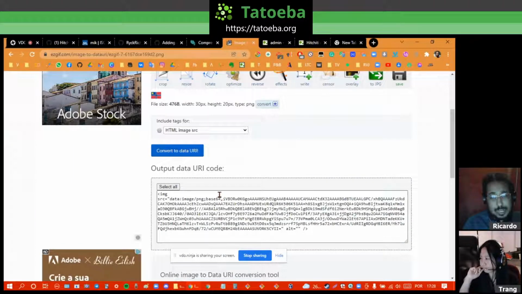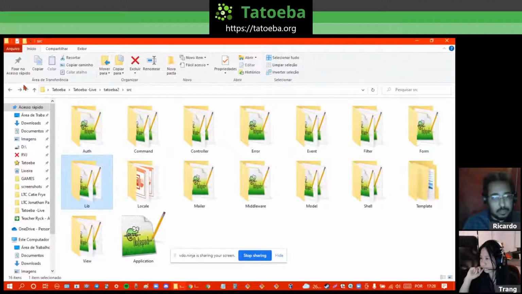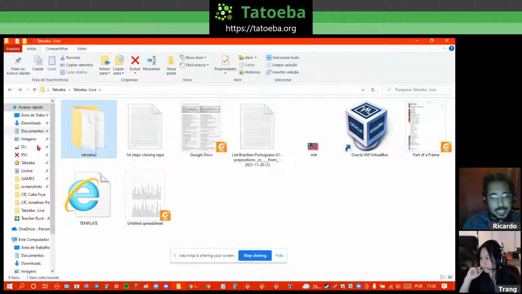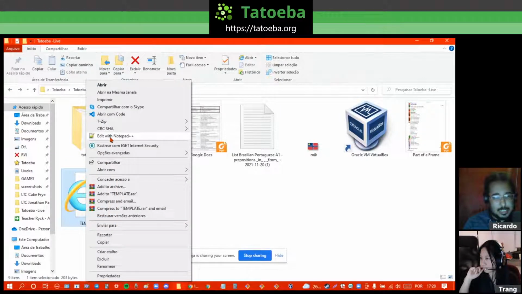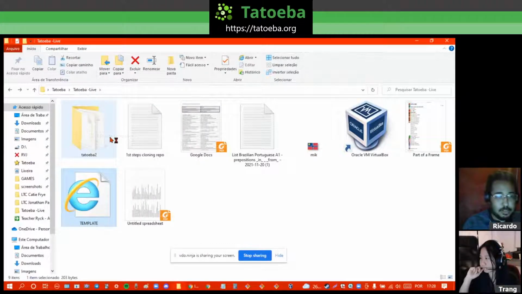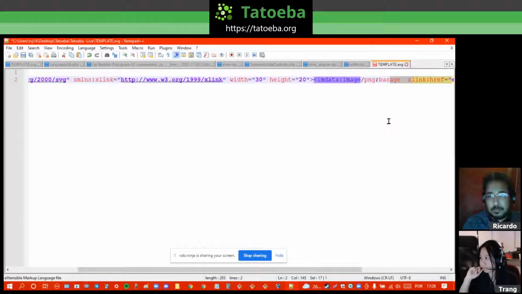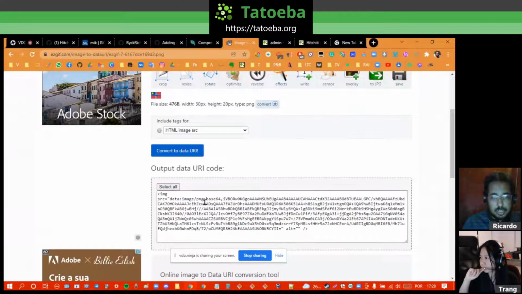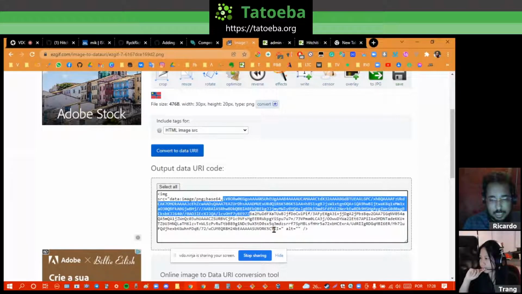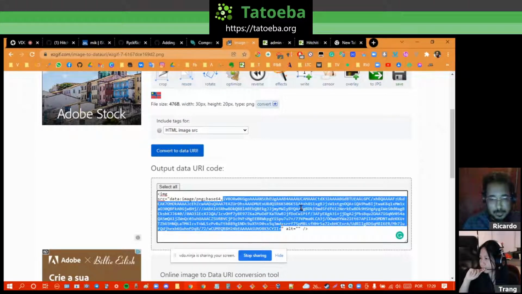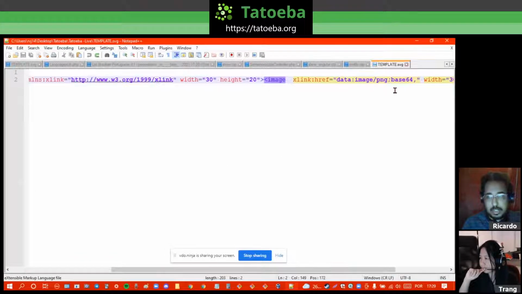Okay. All I want, I already have a template. Let me show you. From there, I add the data URI it created. So I click here, and after base 64, I copy and paste all this until the semicolon here. So I'll copy, go here and paste.